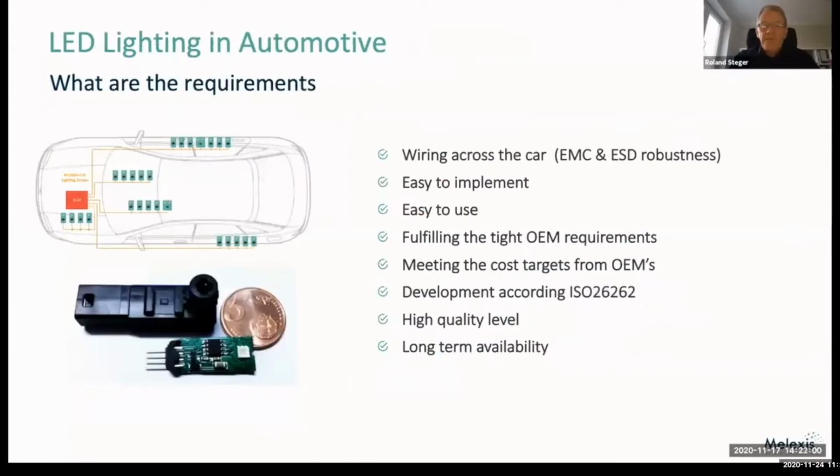What are the requirements for LEDs in automotive? We need a wiring across the car. This has to be EMC and ESD robust. It has to be easy to implement, easy to use, and it has to fulfill the tight OEM requirements. We also have to meet the cost targets of the OEMs, and the development is done according to ISO. We have to ensure a high quality level and also long-term availability.